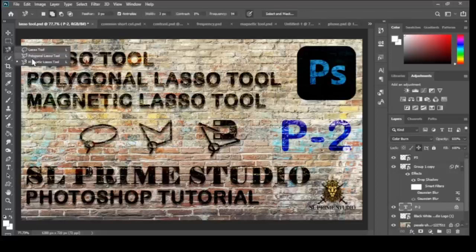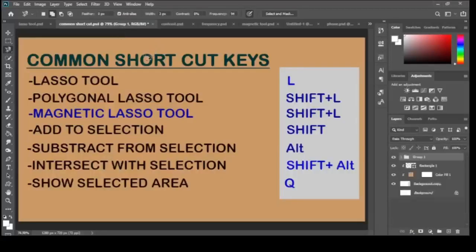You can select the magnetic lasso tool in the upper corner of the toolbar. The shortcut key is L. As in the previous video, first I talk about essential shortcut keys. I have already talked about the lasso tool and polygonal lasso tool in the previous video. I'm not going to talk about them again in this one. You can open the magnetic lasso tool by pressing Shift and L keys on the keyboard.